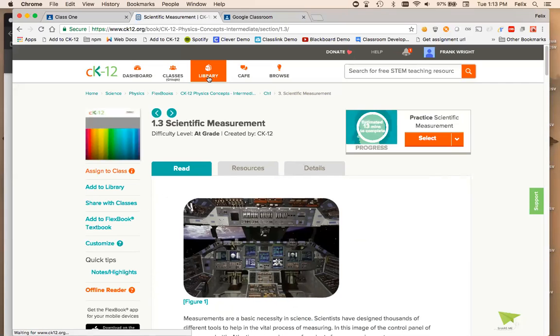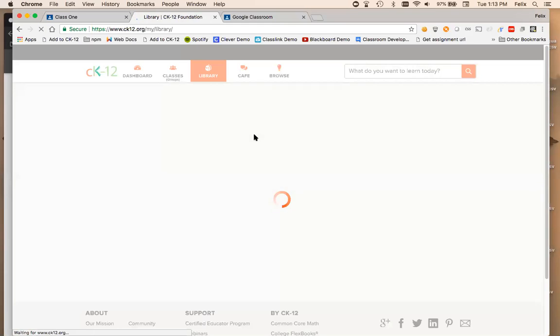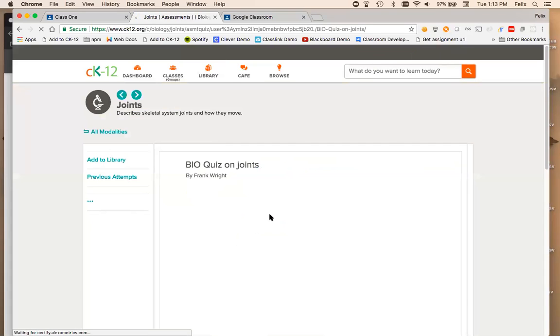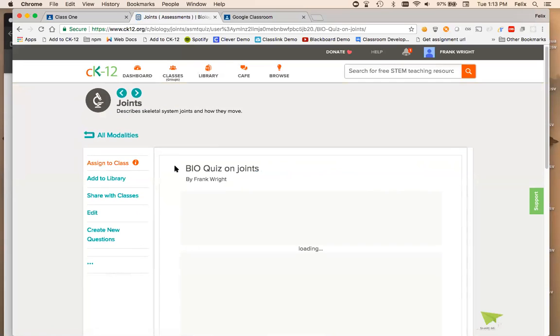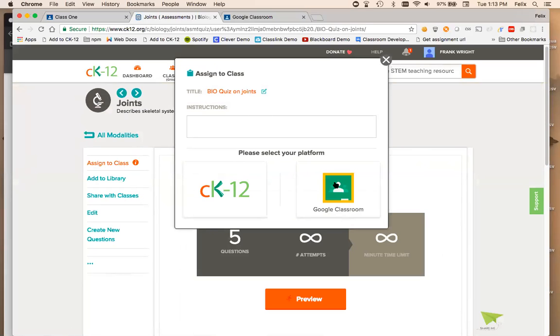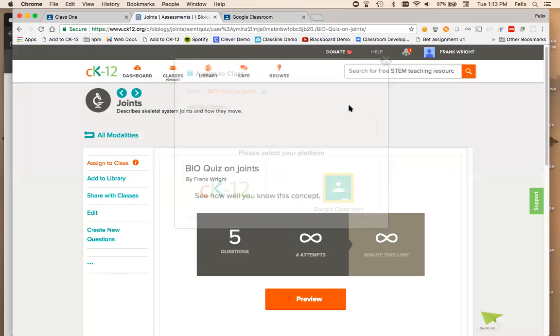The other piece was the quiz. So I'm going to go back to my library now. Here we have this quiz, which a lot of you may be creating your own. Here we have the assign to class action. You can assign this, select Google Classroom, and it'll appear there.